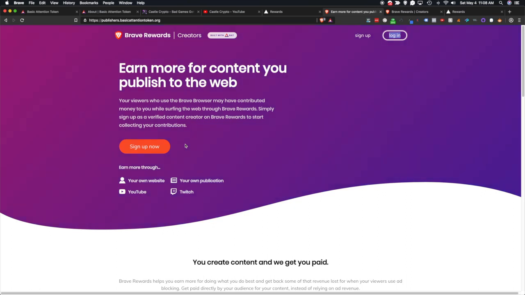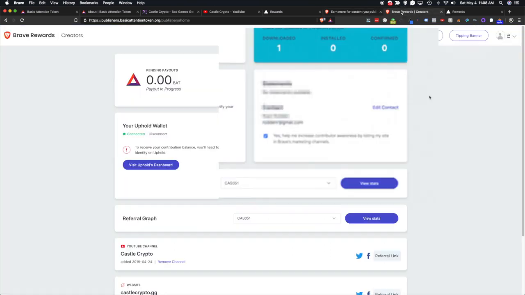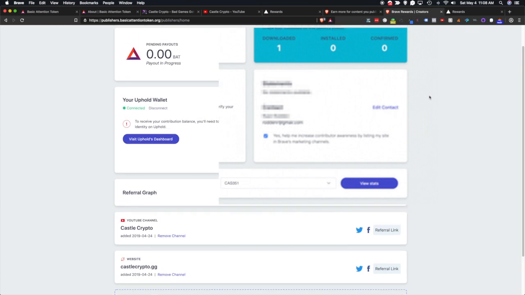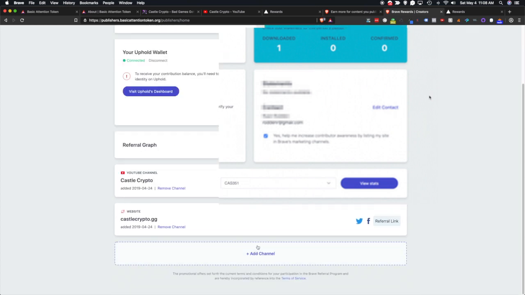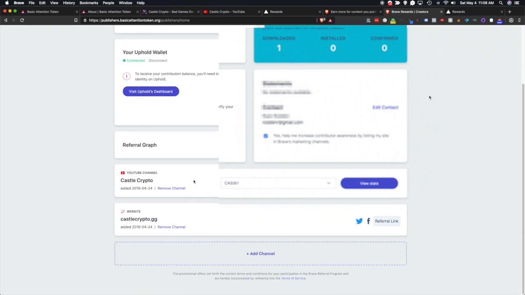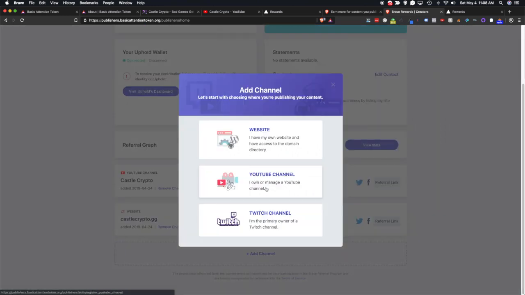Once you're there, you're going to get to a dashboard where you're going to have to hook up your sites. There's a channel that you have to add. Channels are basically websites, YouTube channels, or Twitch at the moment. In the future, they may add things like Twitter or whatever. But all you do is come into this dashboard once you sign up, super easy, and just say, I'm going to add a channel, and click here and click YouTube channel.